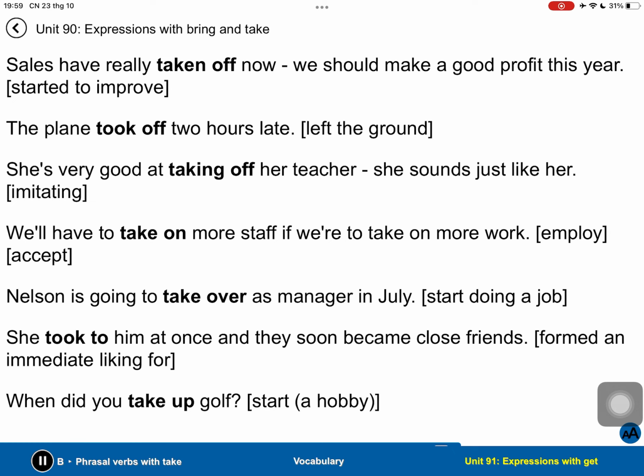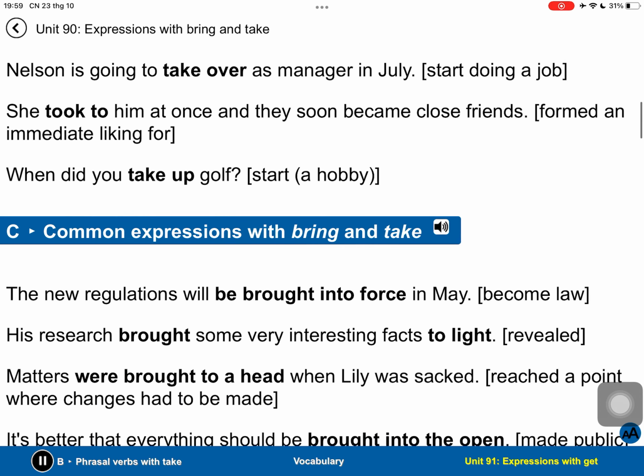Sales have really taken off now. We should make a good profit this year. The plane took off 2 hours late. She's very good at taking off her teacher. She sounds just like her. We'll have to take on more staff if we're to take on more work. Nelson is going to take over as manager in July. She took to him at once, and they soon became close friends. When did you take up golf?